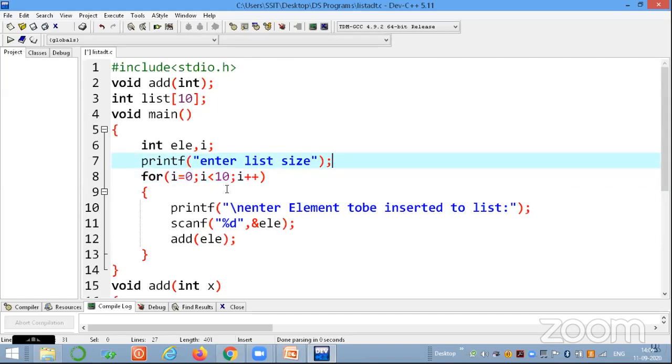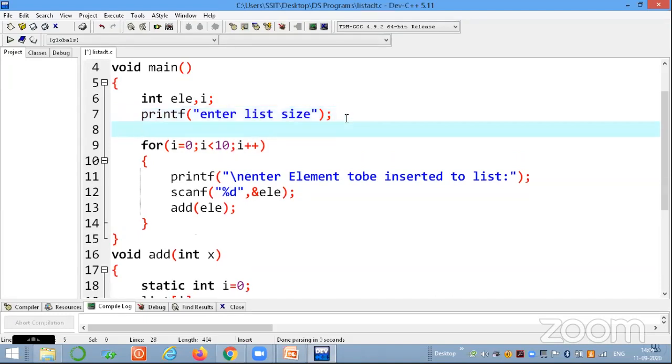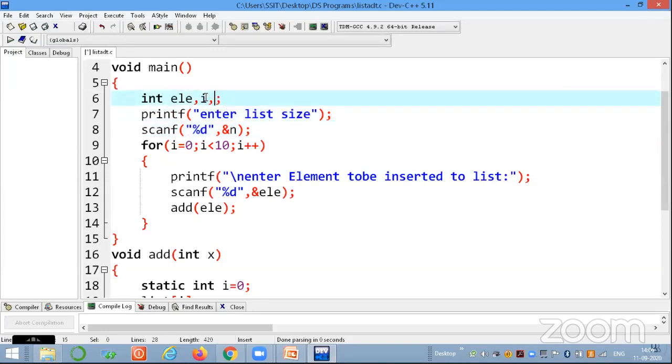So after that, next what I have to do, next scanf, after percentage, after, let's take n. Need to take the n. So I need to take that variable n. Okay. So I want to read those variables.